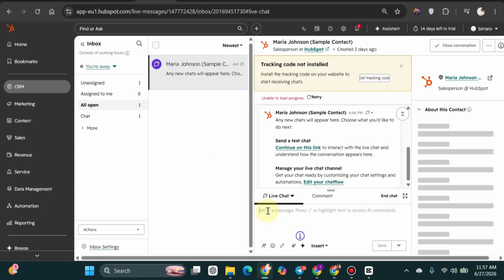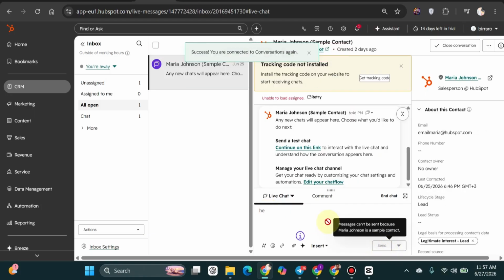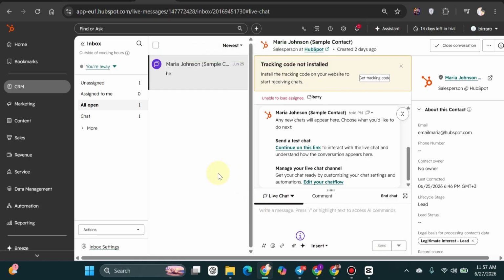You can also assign conversations to specific team members, helping your team manage inquiries more efficiently. If needed, use the internal comments feature to collaborate with teammates without the customer seeing those notes.